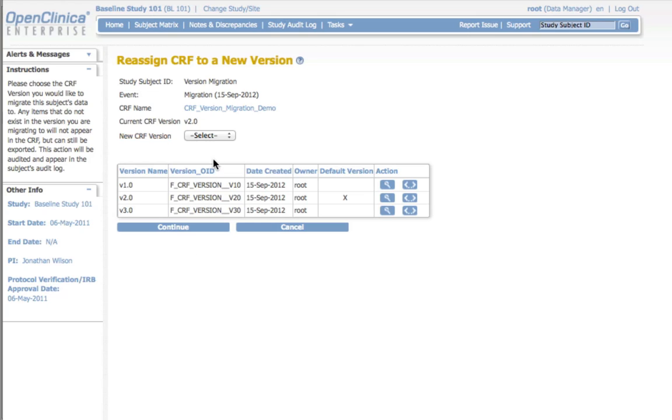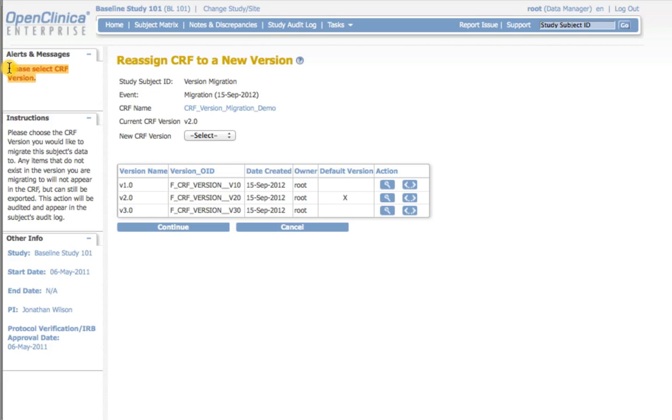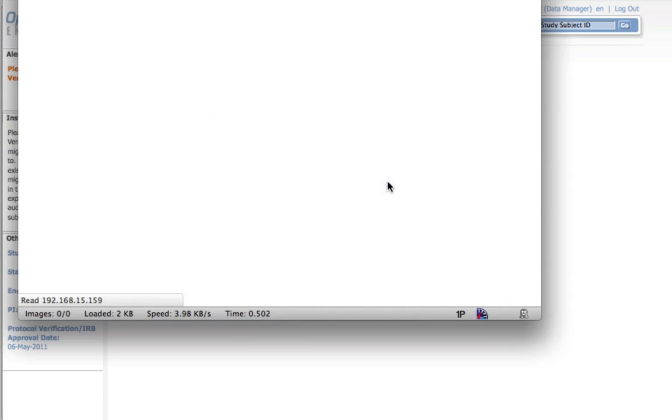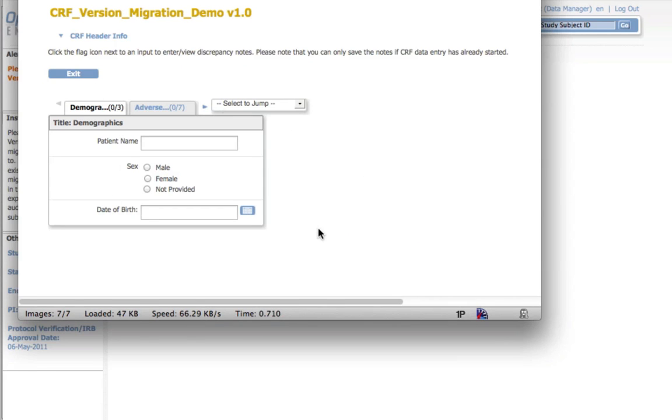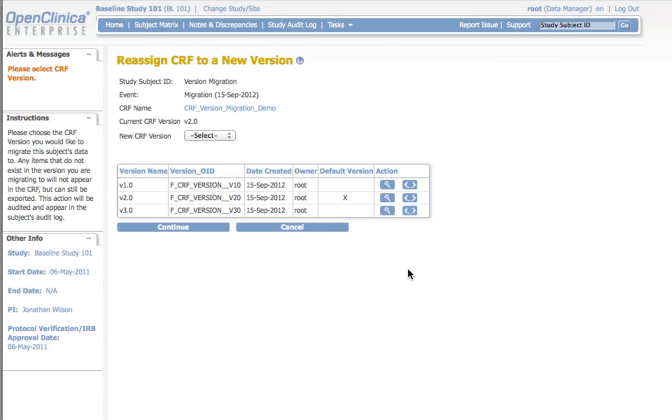If you don't select anything and continue, it will tell you, please select the version. Now you can see which one you want by clicking on it. So you can view which one you want to move to before you make a switch. Let's say you want to move to version 3.